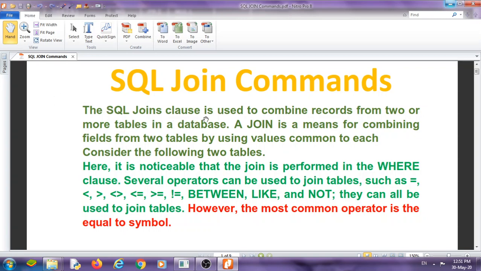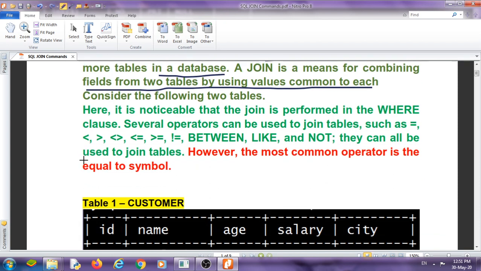The SQL join clause is used to combine the records from two or more tables in a database. Join means to combine two tables or the results. A join is a means of combining fields from two tables by using values common to each. It means we can use two fields of two tables to join the tables.